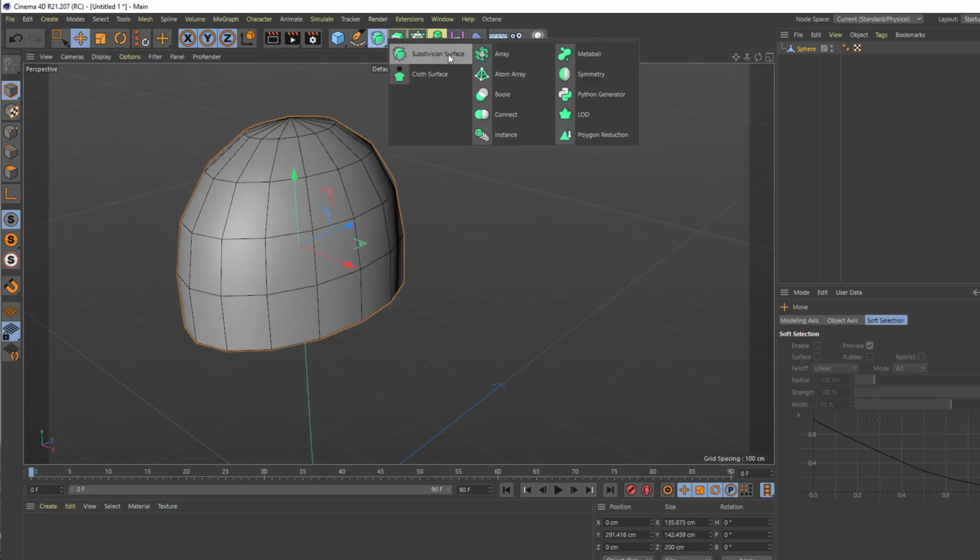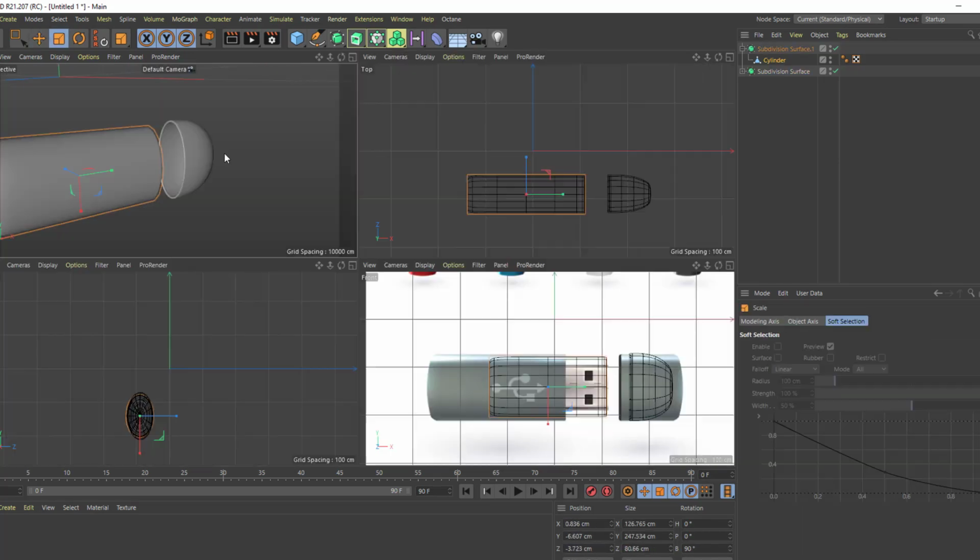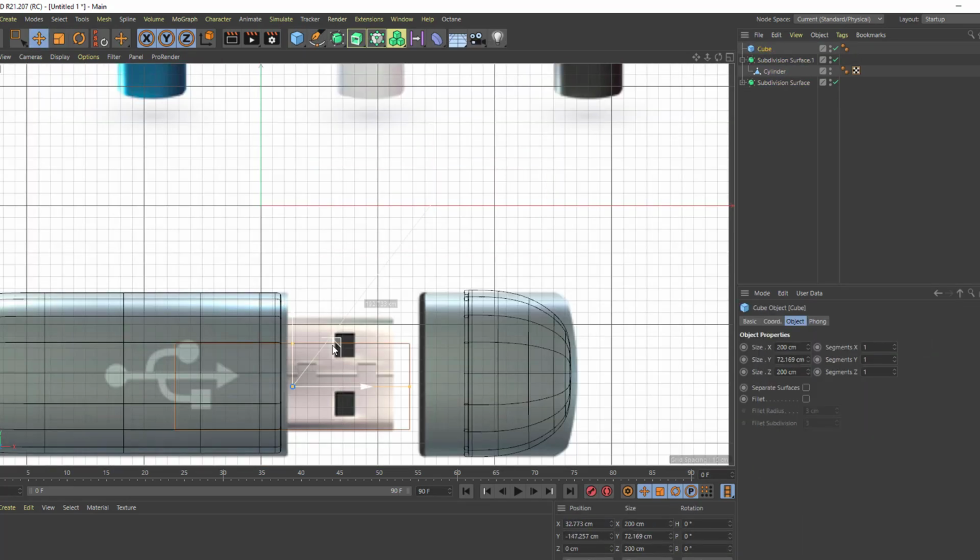In this tutorial, I'm going to show how to make a flash USB with Cinema 4D. Let's get started.